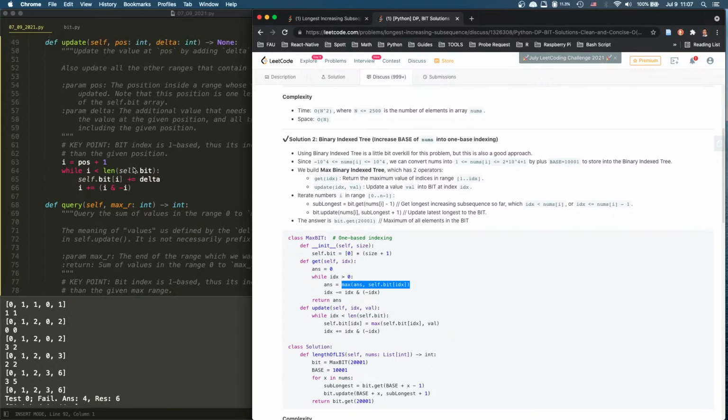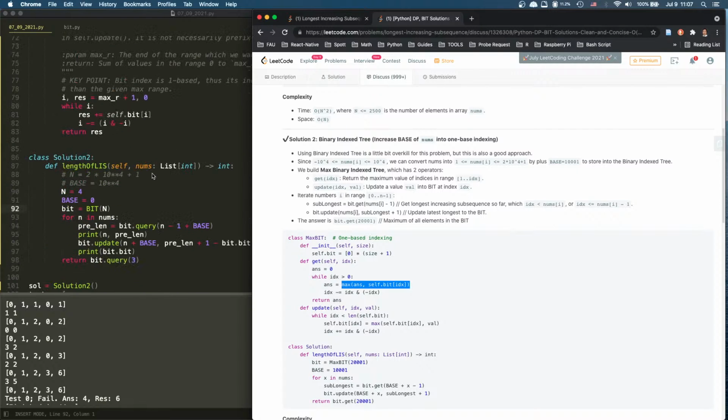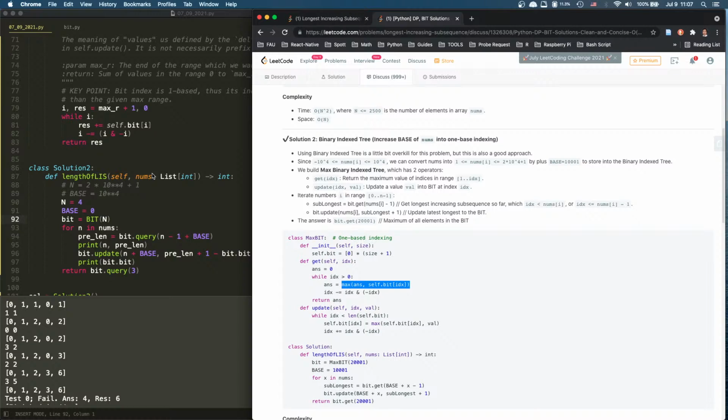Update is also different. So we're not adding, we're taking the max. We're taking the max. That is true. Hold on, what are we doing? Return the max value of index. What he's saying is, hold on.